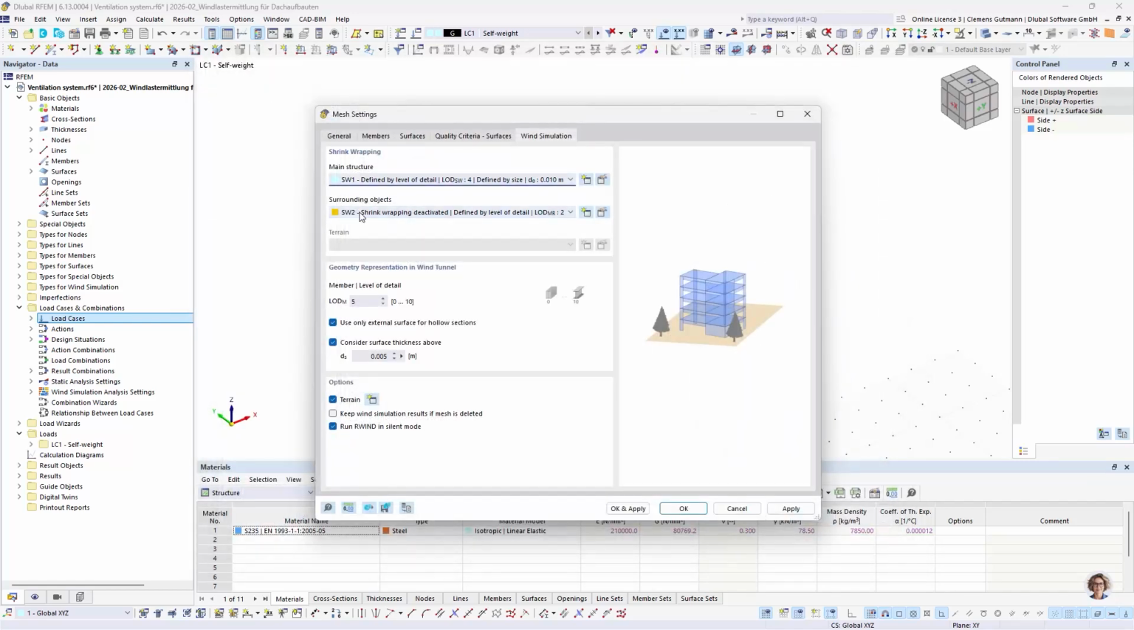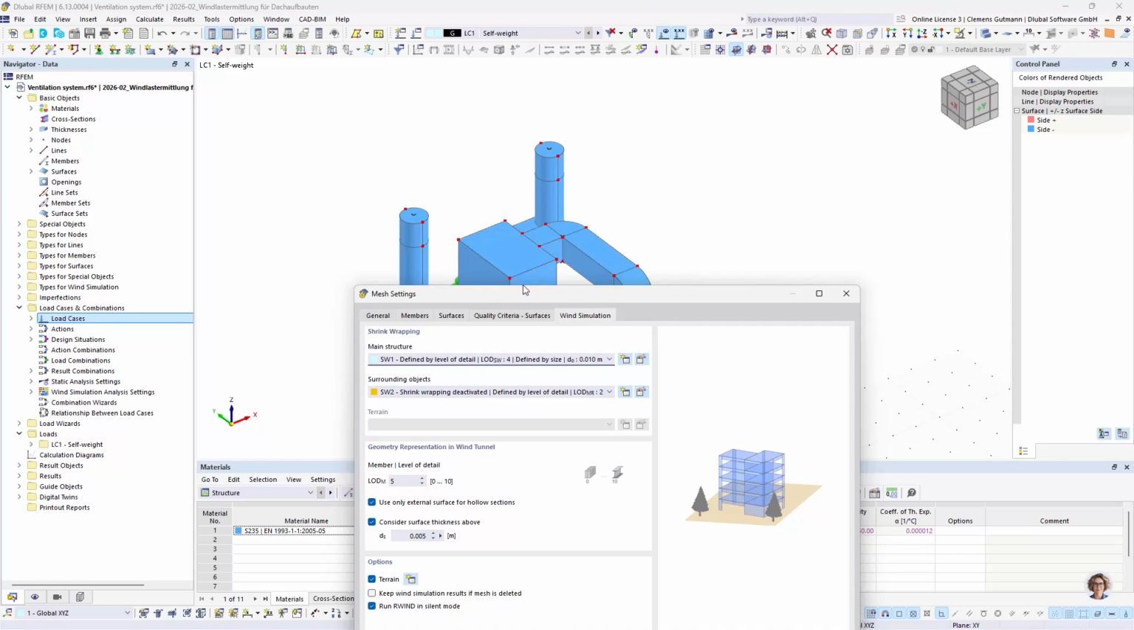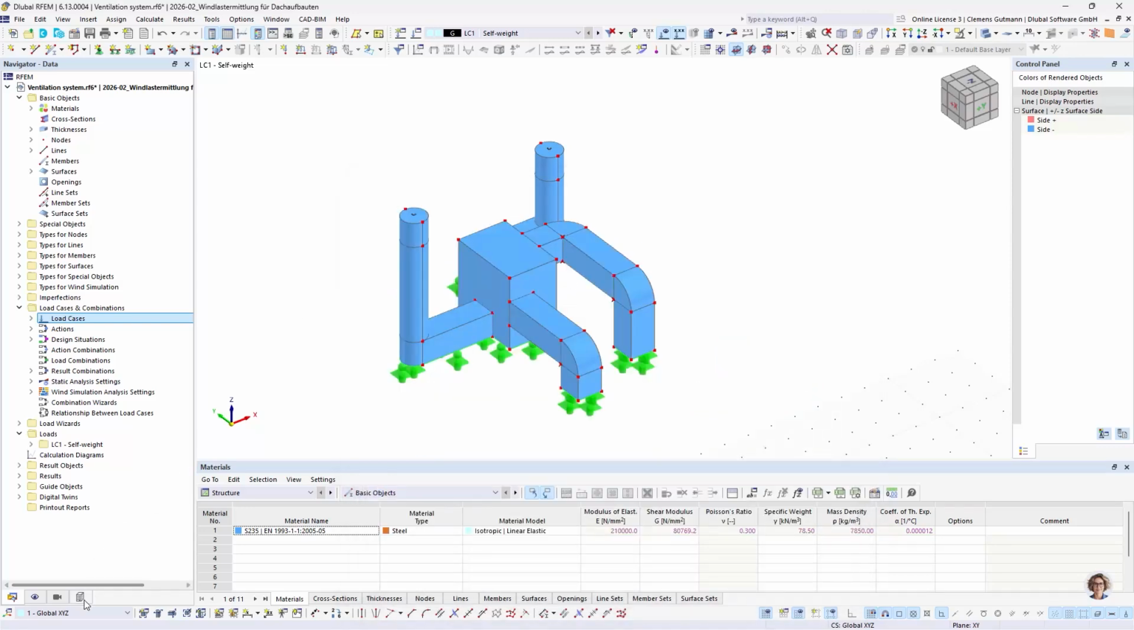Also, you can apply different shrink wrapping settings to the surrounding objects and the main structure. So the main structure is what we are going to calculate, our ventilation system, and the surrounding object is, in my case, the building, but anything that you import as an IFC file or STL file or something like that. Good. Maybe back to the IFC file.